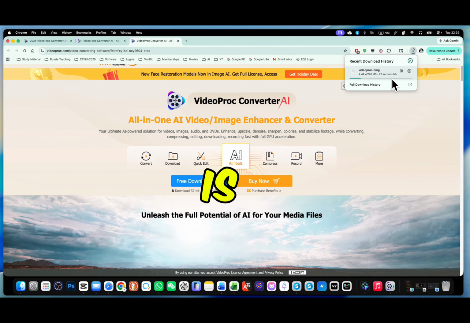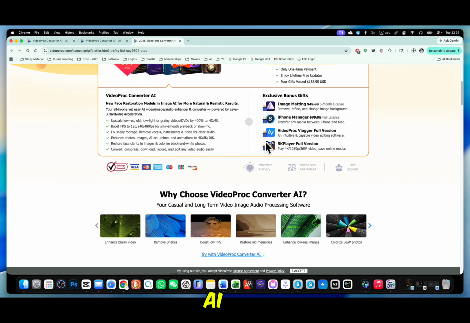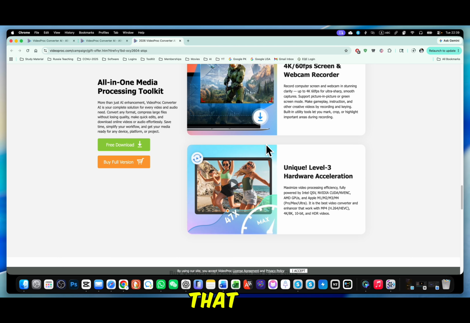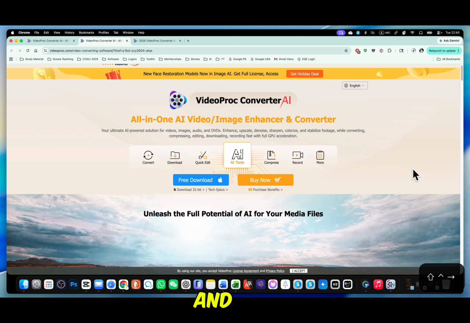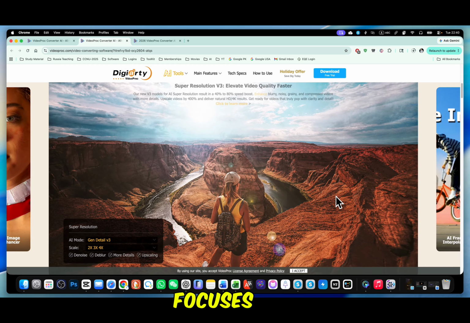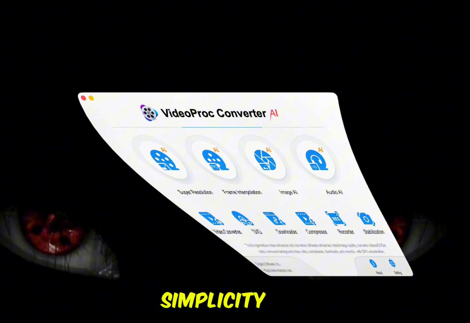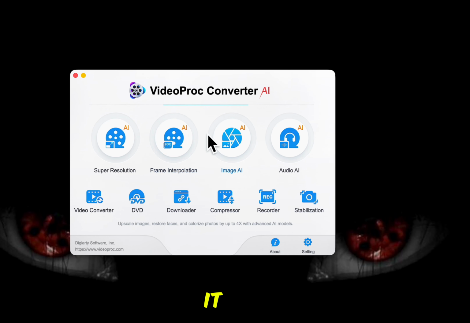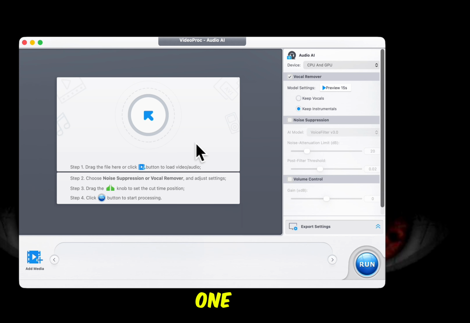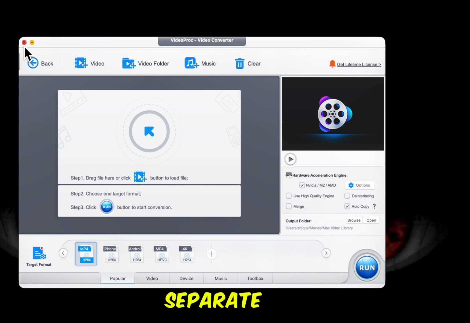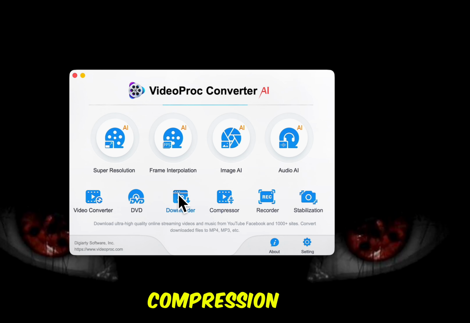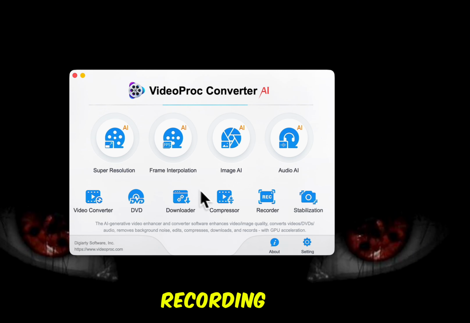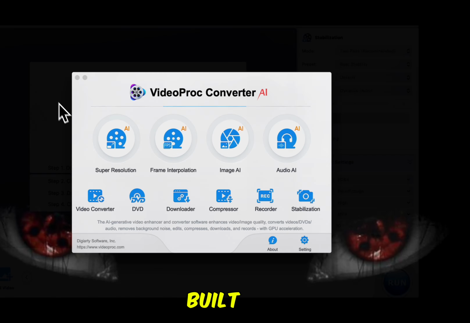So, the software is called VideoProc Converter AI by DGRT Software, and unlike traditional video editors that are heavy, complicated, and require powerful hardware, this one focuses on speed, simplicity, and AI-powered enhancement. The interesting part is that it combines multiple tools into one software.